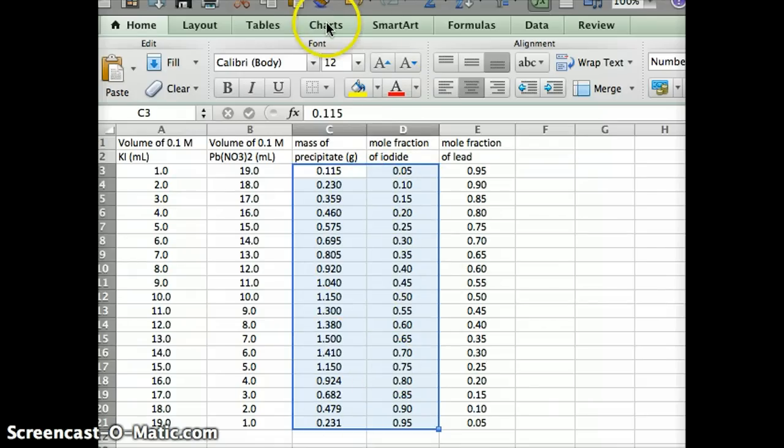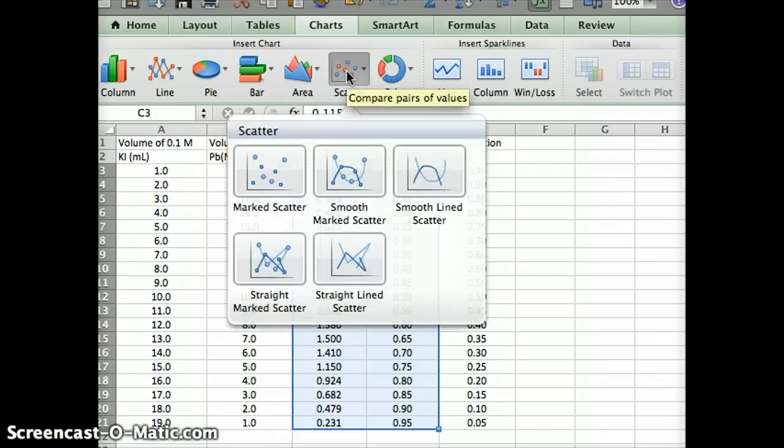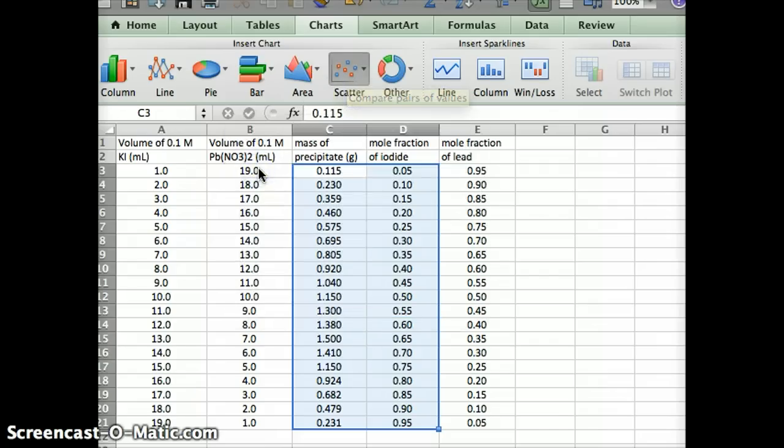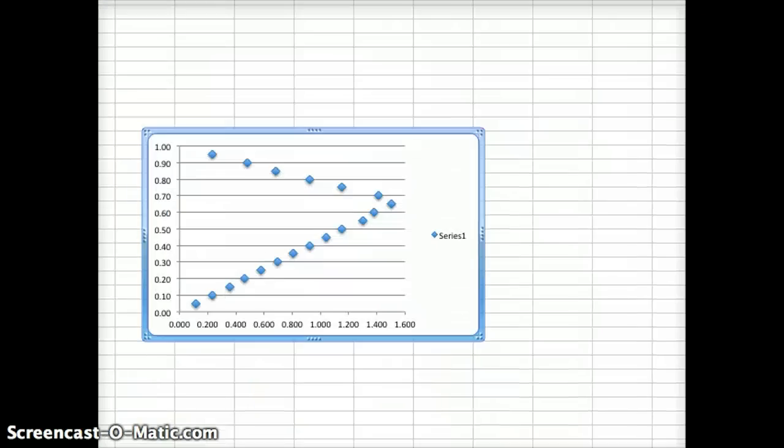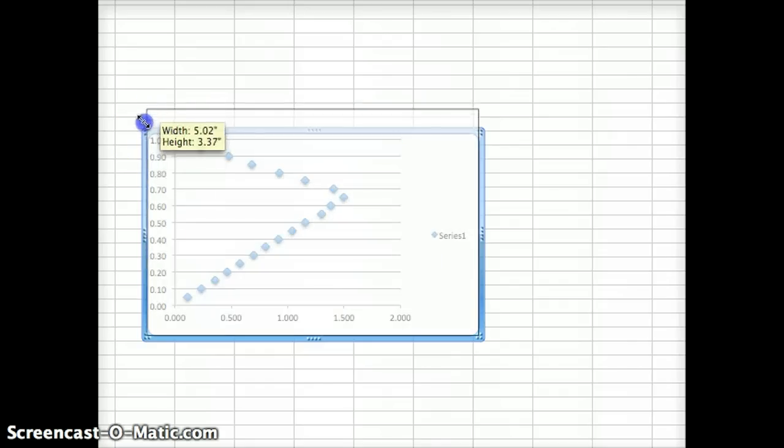We, of course, want to make a graph, so we're going to click on charts. And then we want a scatter plot, so we're going to pick scatter. We're going to choose the first graph. So you now can see that we have made our graph, and what we kind of want to do is move and center it before we start working with it.